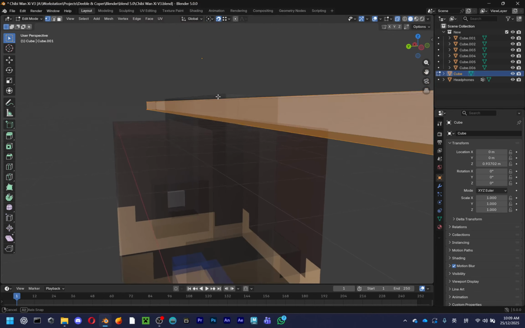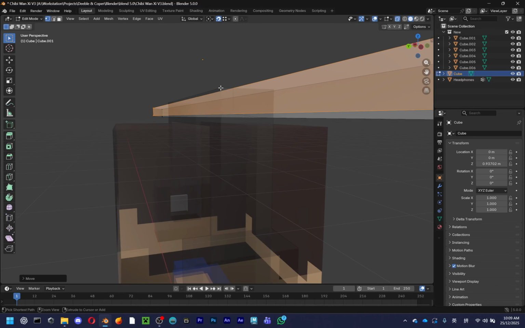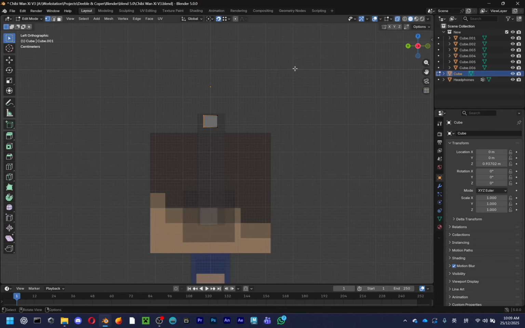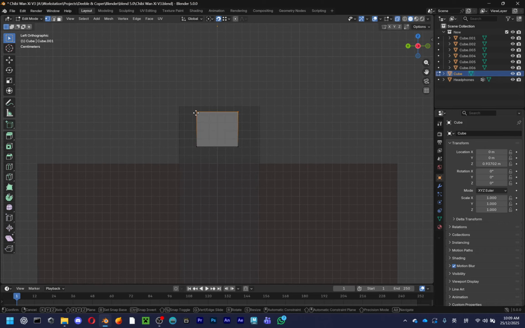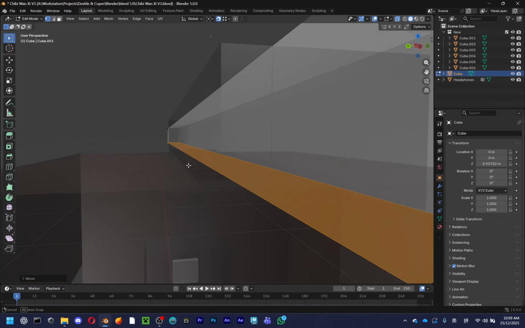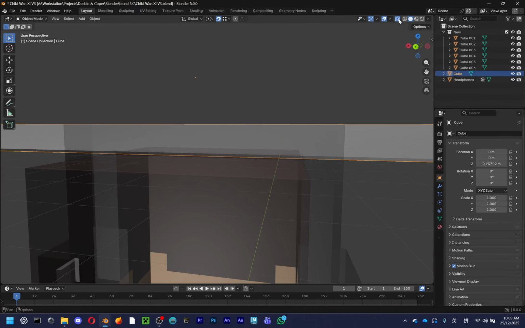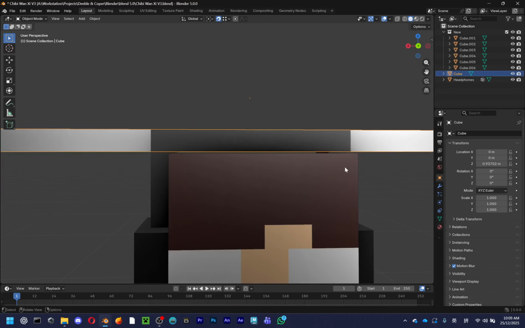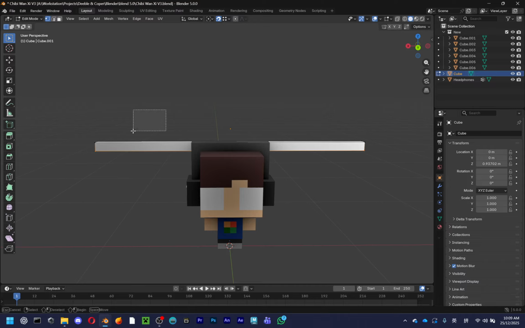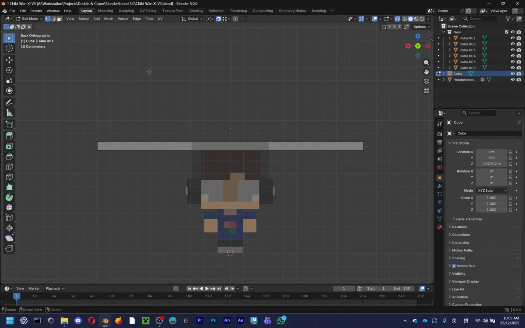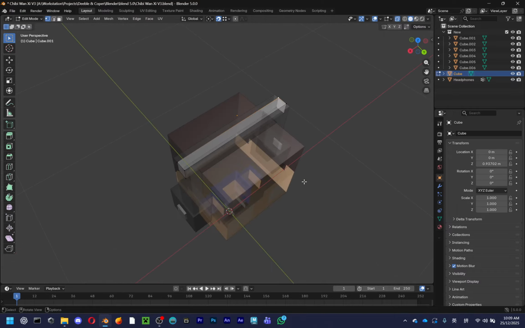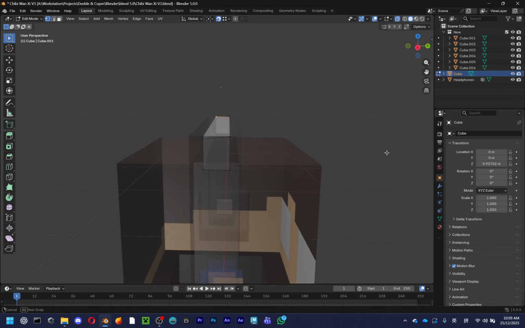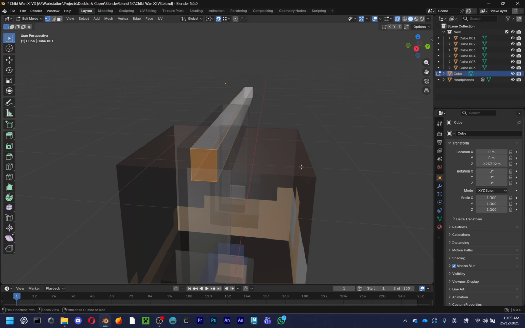So let's just snap it to this vertex here. Oh, wait, I want this one. Snap it there. Is this actually floating? Oh, it is floating a bit. Okay, and then we shall snap this here. Oh, wait, what am I doing? I shouldn't be following.